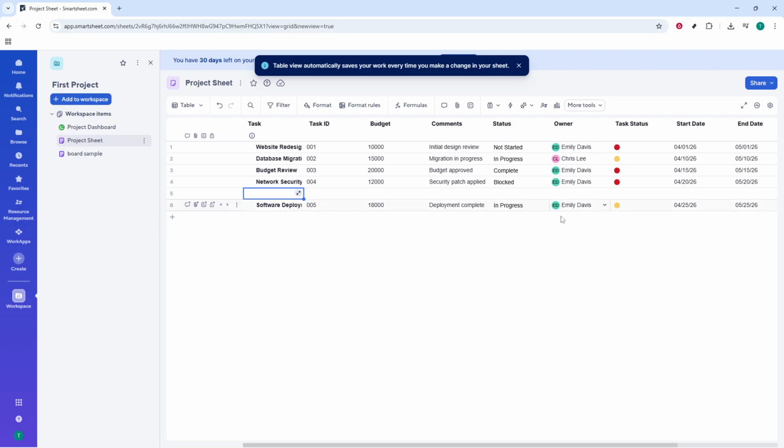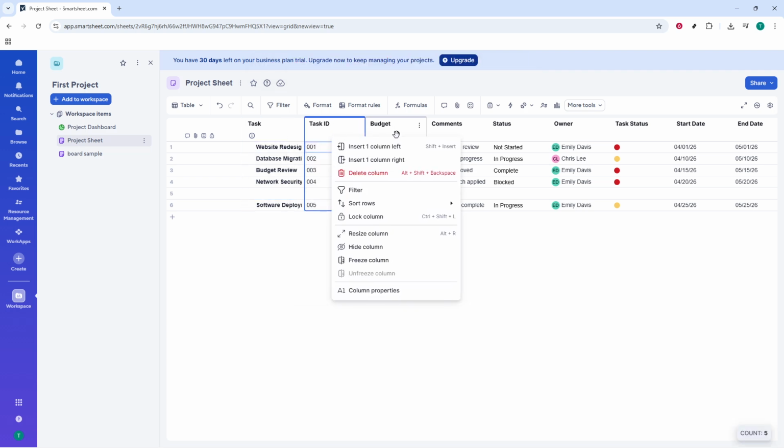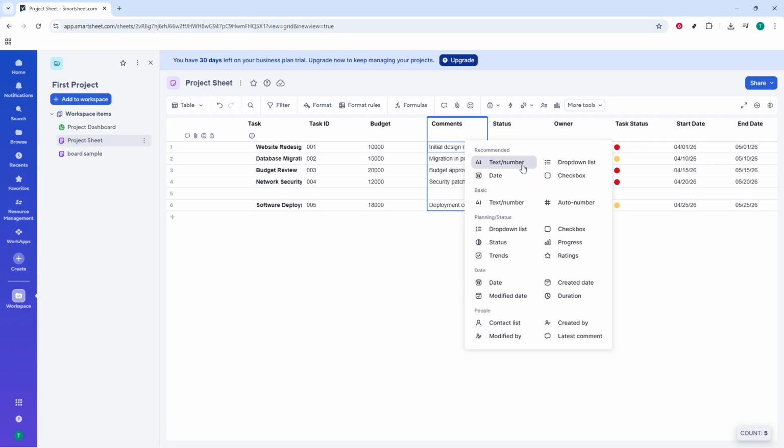Move your cursor to the top of the sheet where the column headers live. Each header is clickable and controls the entire column beneath it. Right-click the header where you want to position the new field. In the menu that appears, select Insert Column Left if the new column should go to the left of the current one, or Insert Column Right to place it on the other side. A setup window will pop up asking for a name and a type.